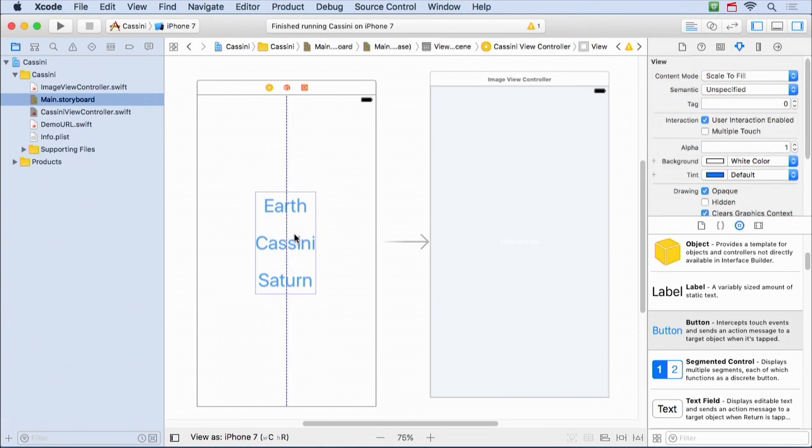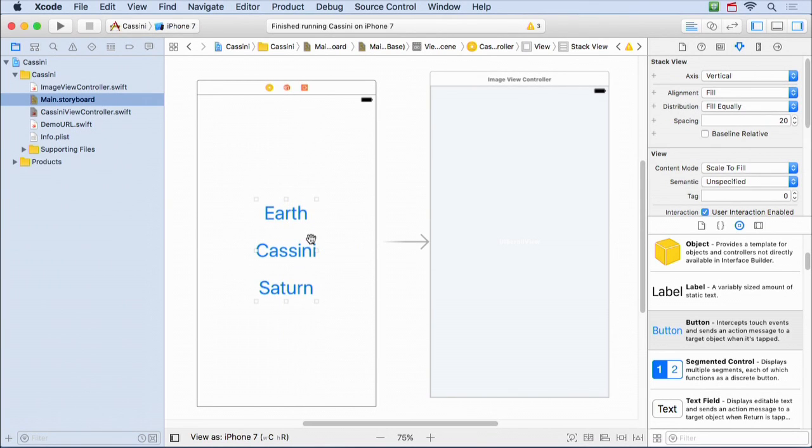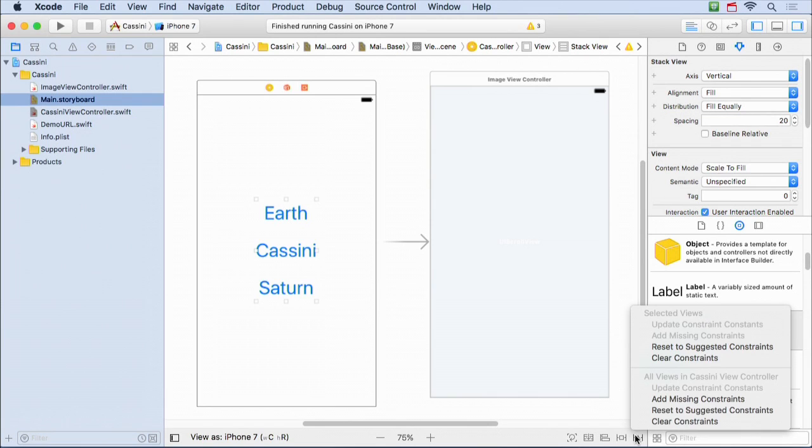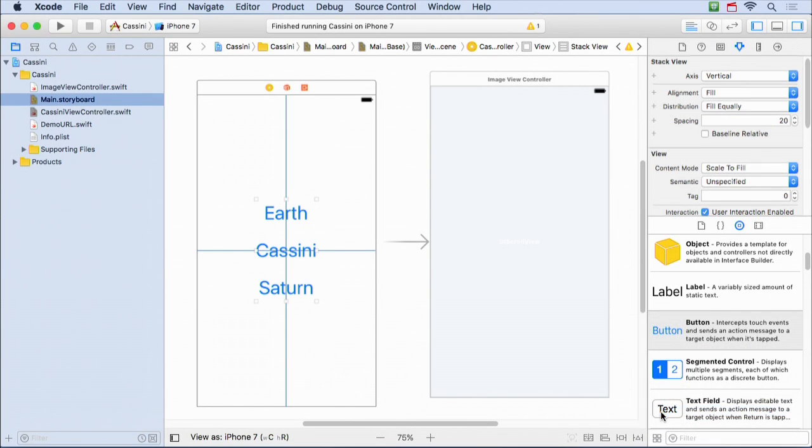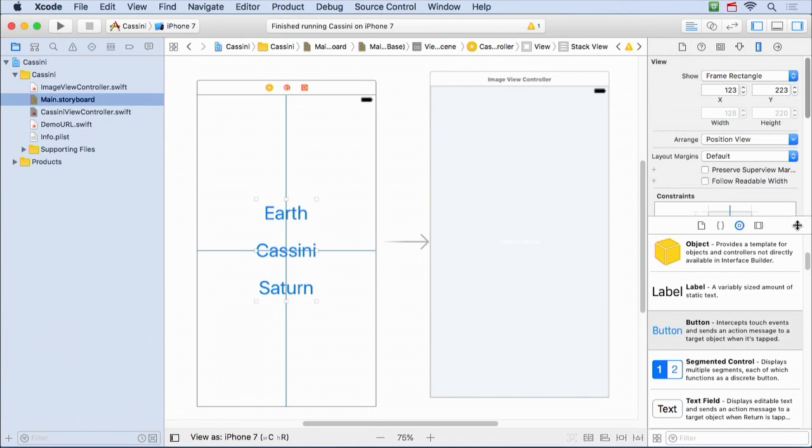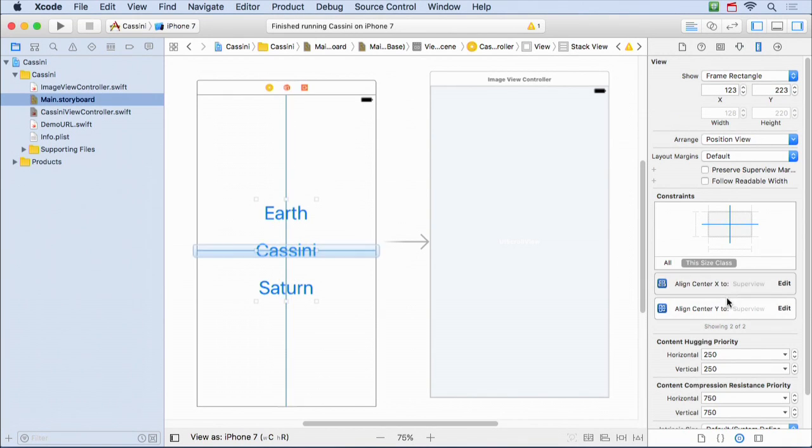We'll take it and drag it to the middle here. We'll use our blue lines to put it in the middle so that we can go down here and say reset to suggested constraints. We can go to our size inspector here just to verify that the constraints it added seem like the ones we want, which definitely does seem like that.